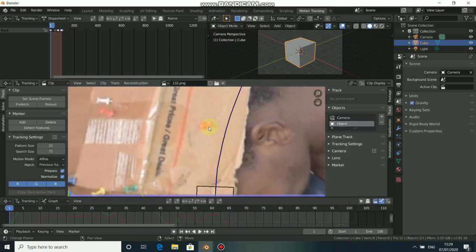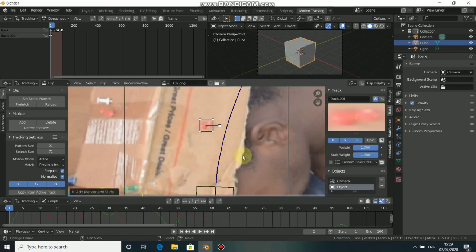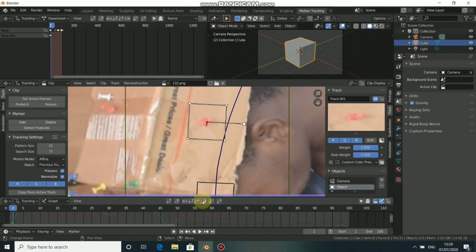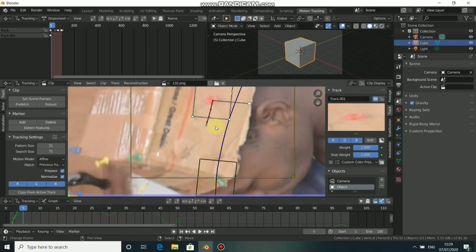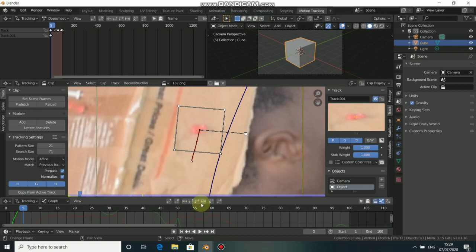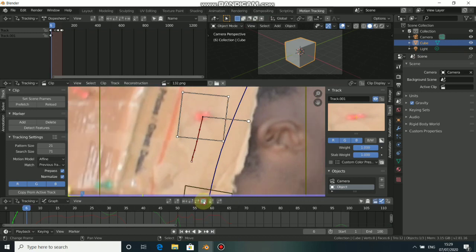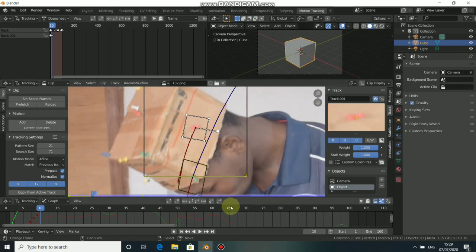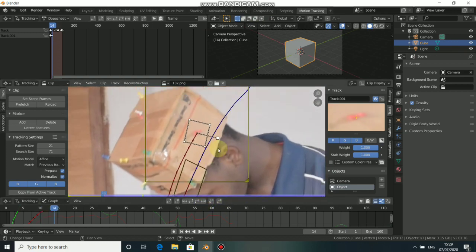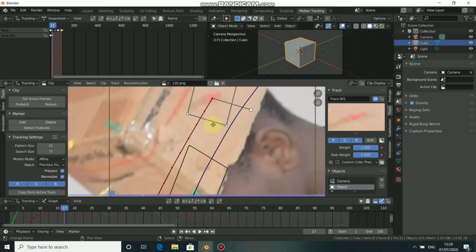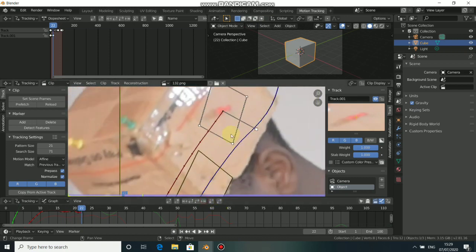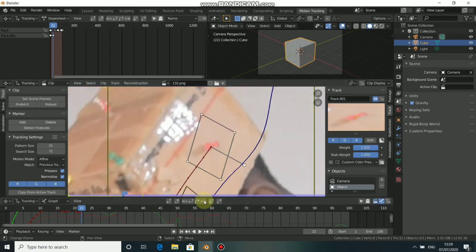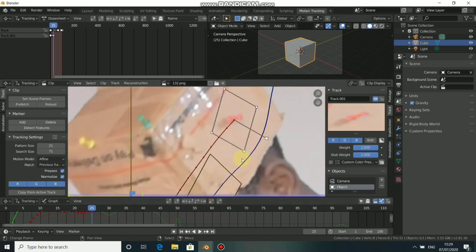I need to track here, control click to add the tracker, then expand it. Now I want to track it frame by frame. Now click on the single frame track, so that I can see whether the tracking is doing well or not. Tracking is all about monitoring. You just have to monitor the track whether they are doing well.